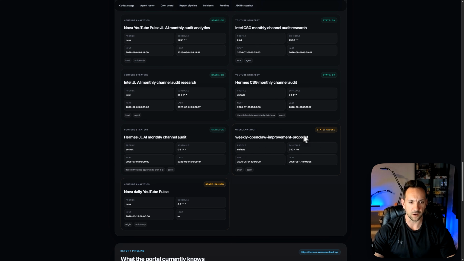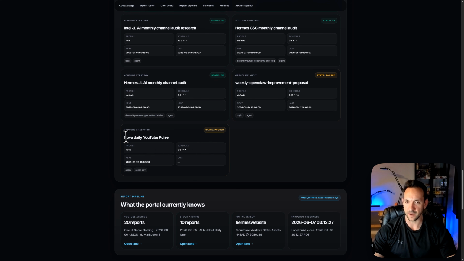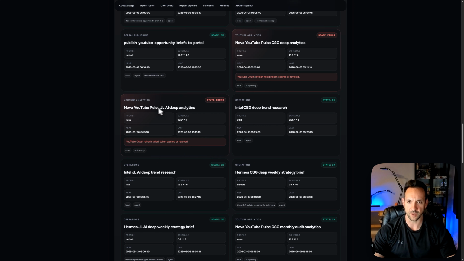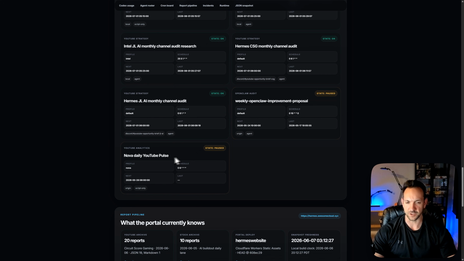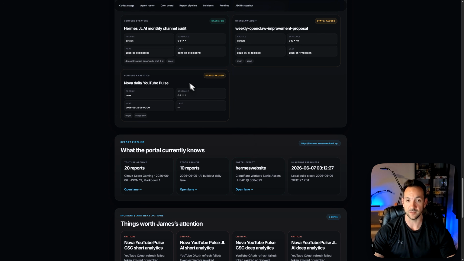And then down here are some of the crons that I have currently paused. So at one point I had an Openclaw improvement proposal, and that one obviously I'm not using anymore because I'm not using Openclaw right now, and I don't know when I'm going to be going back, if ever. And then down here we have the Nova daily YouTube pulse. So this is also similar to what was going on up here. It was just kind of a lesser version of these two, and I probably could just delete this one. So that pretty much tells me, hey, there's a cron that's paused that you could just get rid of.